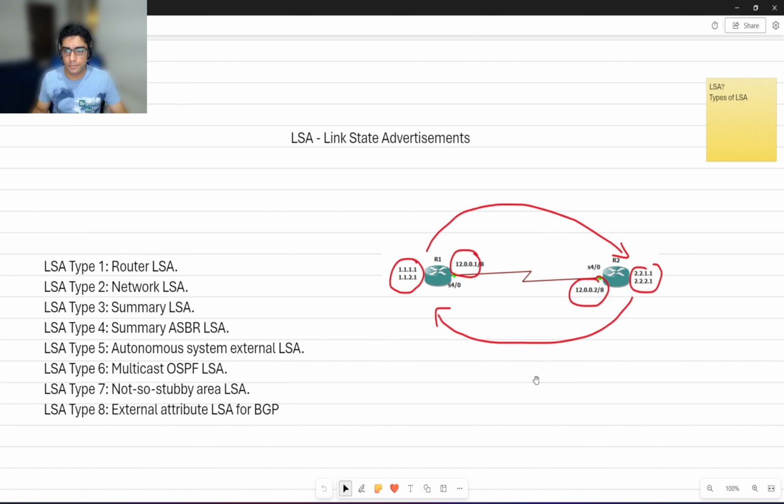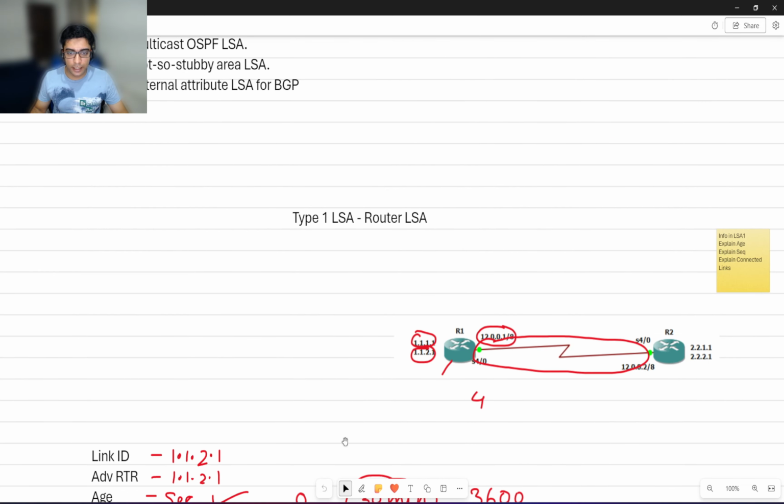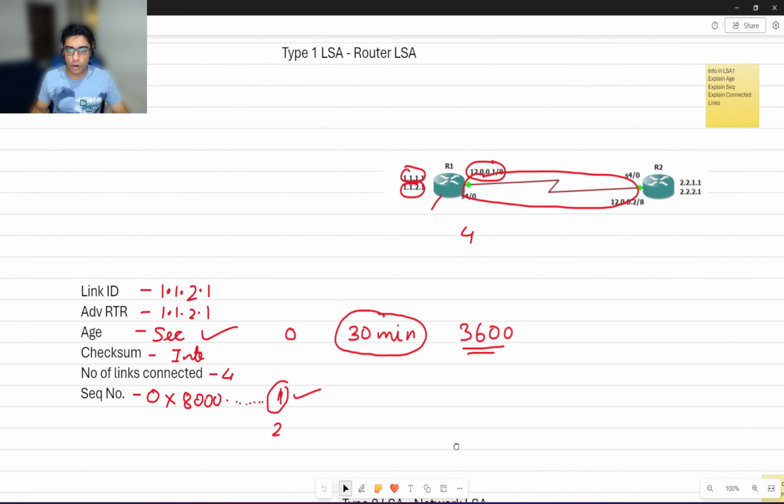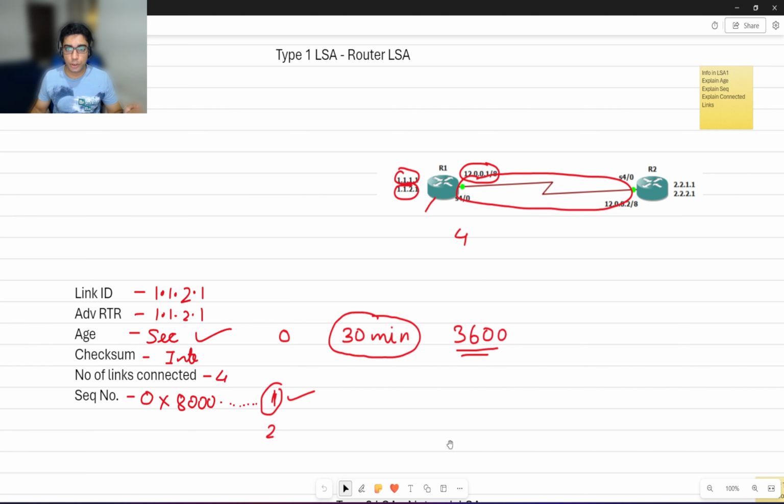There are 8 types of LSAs, and in the last video we saw LSA number 1 and LSA number 2. So we know that LSA number 1, or router LSA, is generated by all the routers in an OSPF network. And we discussed what the contents inside the LSA are. For R1 in this case, when it generates an LSA, it talks about the links that it's connected with, that is the loopback addresses and the serial interface. What is the LSA age, what is the checksum, how many networks or links it's connected with, and what is the sequence number of the LSAs.